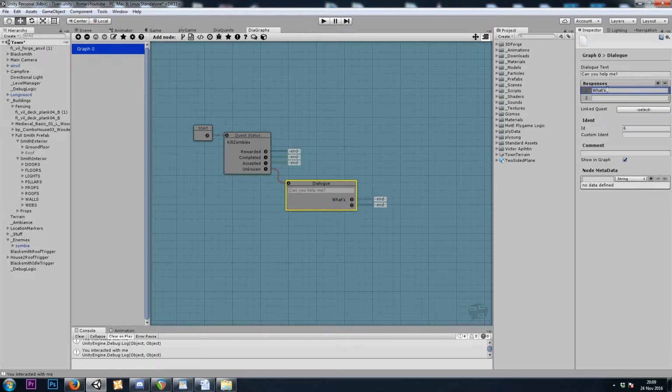The first one might say, "What's going on?" Second one would say, "I'm sorry. I can't." So should they choose, "I'm sorry, I can't," this graph will end and the interaction on the NPC will stop. Assuming they say "What's going on," we can go to a new dialogue.